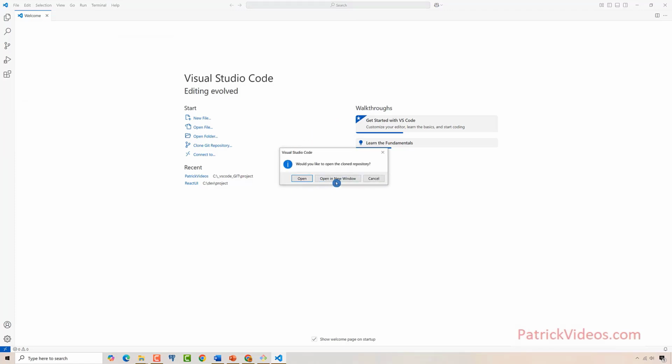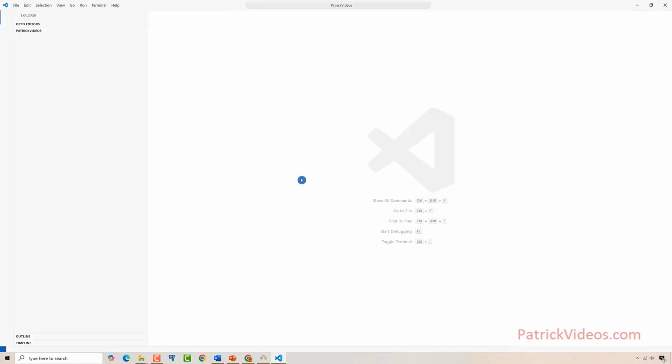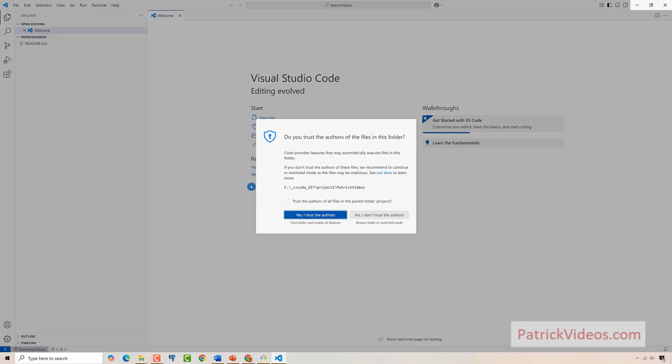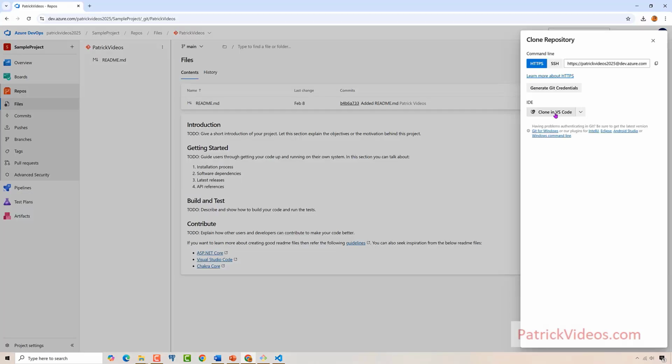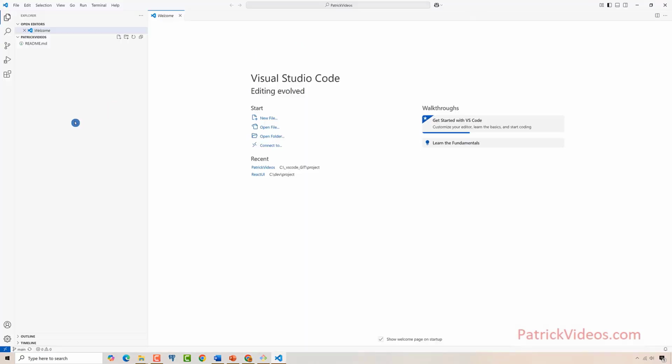And here you can see, would you like to open the cloned repository? I'm going to click on open. And that will download it too. Trust the authors, yes, trust the authors. So there are two ways to clone it. You can either click on clone in VS Code, or you can come here and clone from here. So this is how you clone a repository.